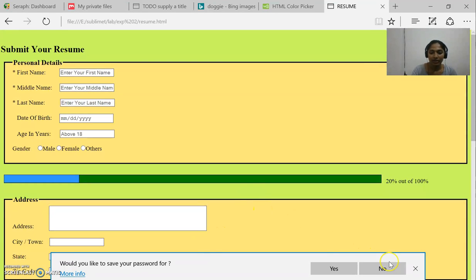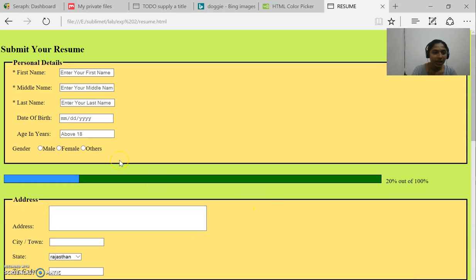So now here it opens up our resume page. Here I have created a form wherein it gives submit your resume and then personal details. This I have given using the legend tag. Here you can see that I have asked for my first name, middle name and last name, and I have given placeholders over here as well. So this says enter your first name. As soon as I click over here, it will give me some value.